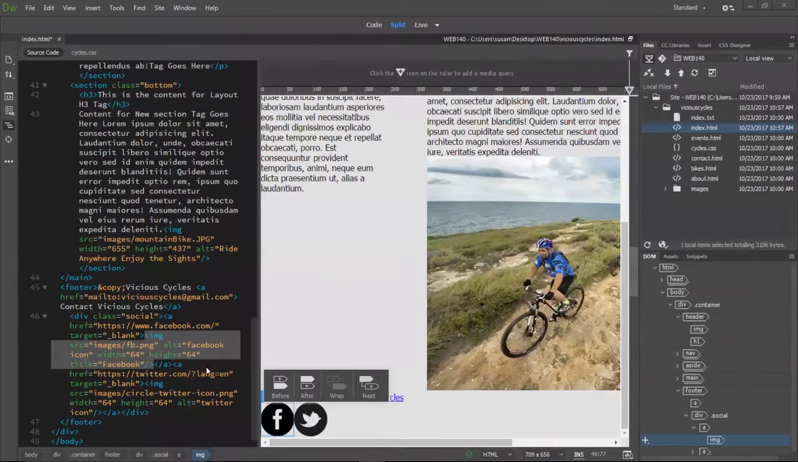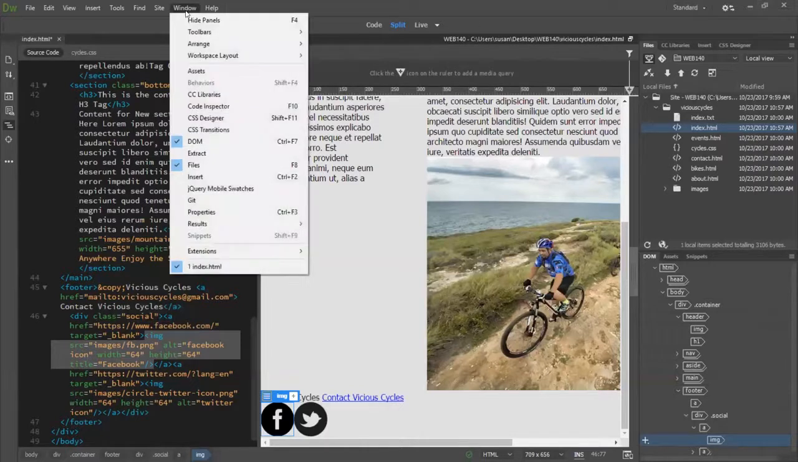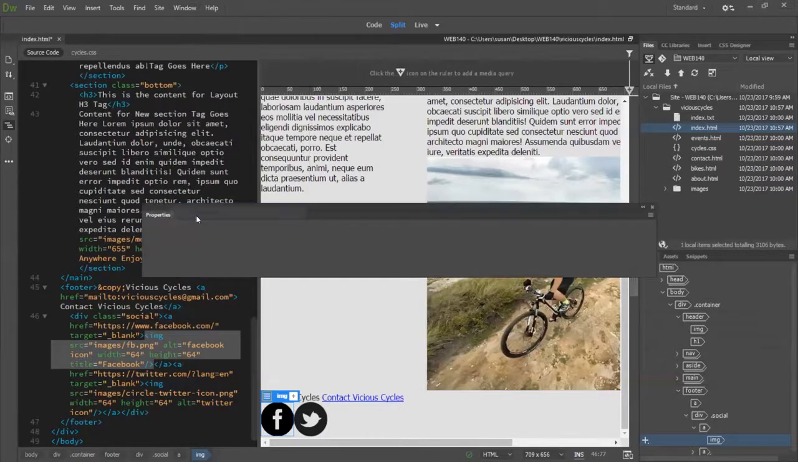Generally, I'm going to wrap the link around the image, because I've just got the image here, and I'm going to wrap the link around it. So that's what it would be. And then it's going to allow me to type in https://www.facebook.com. The other way to do it is to highlight it and then go to Window and go to Properties and make sure you have this selected.